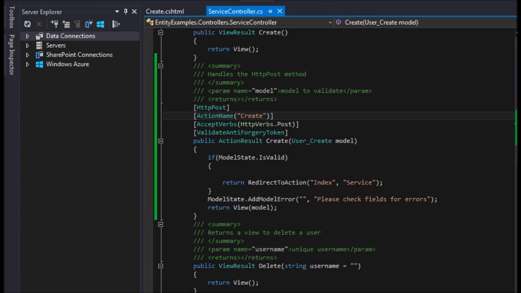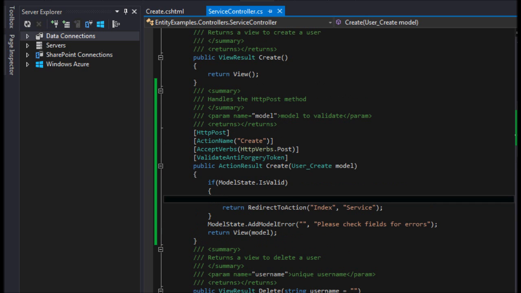Alright, let's show you really quick how to insert a record into the Entity Framework database. So this is pretty easy. In this case, I'm going to assume that you already have your controller and your view set up. I already have mine set up.